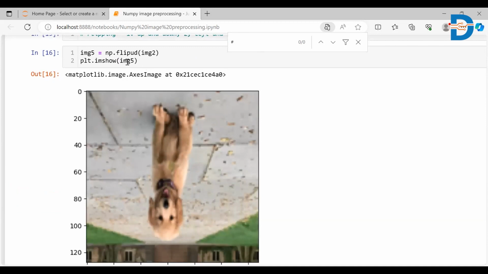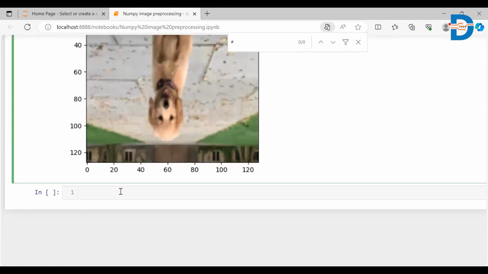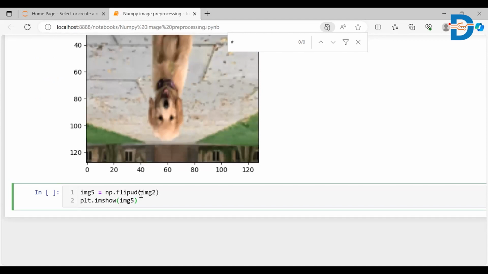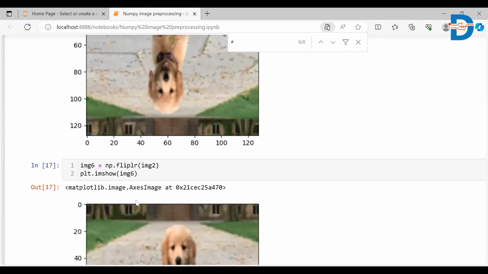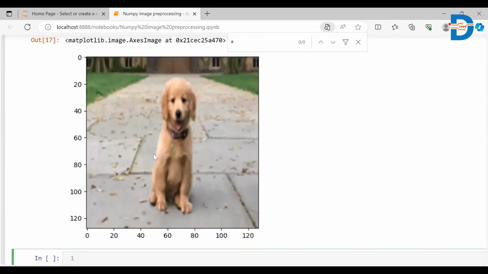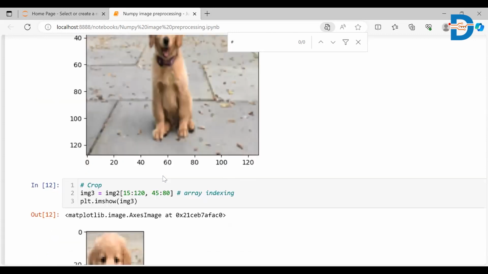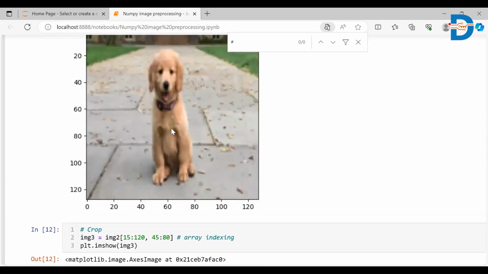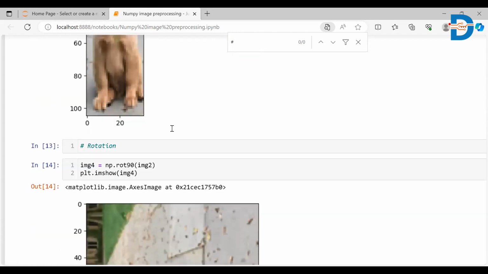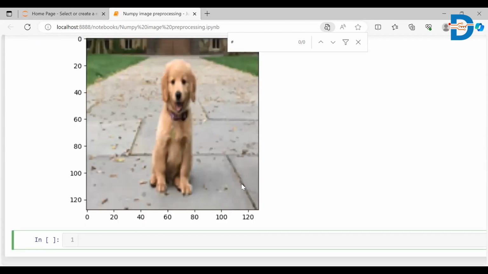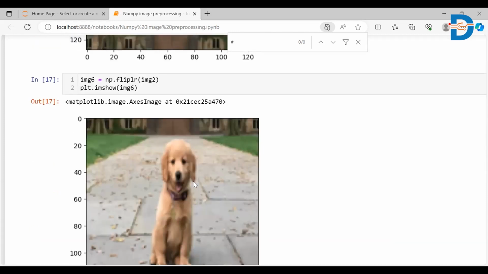Whereas if I want a left to right flip, that is the mirror image of whichever image we are giving. So fliplr, I'm going to use image 6. This is the mirror image of the image we have seen earlier. This is the actual image, and this is the mirror image. So if you want to convert the image into a mirror image, you can use flip LR.